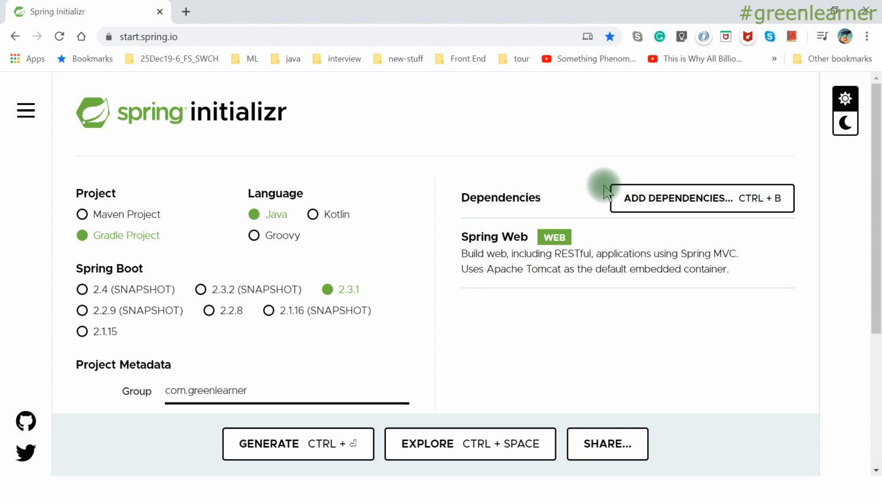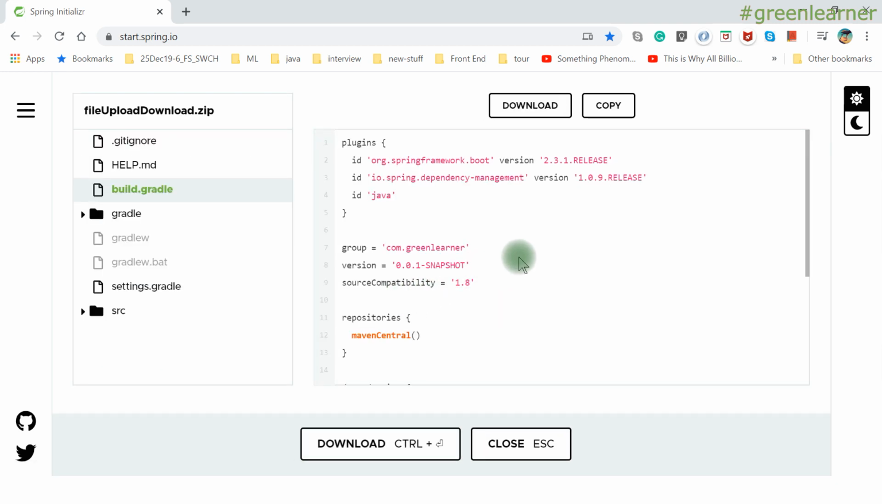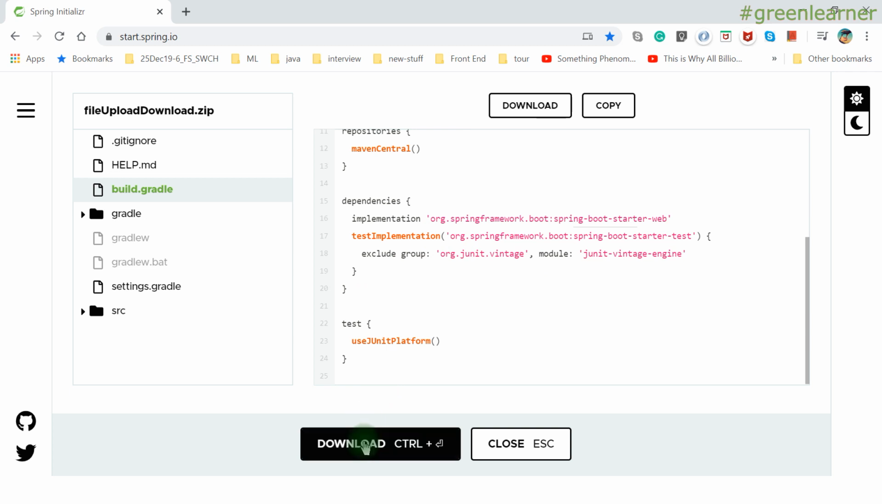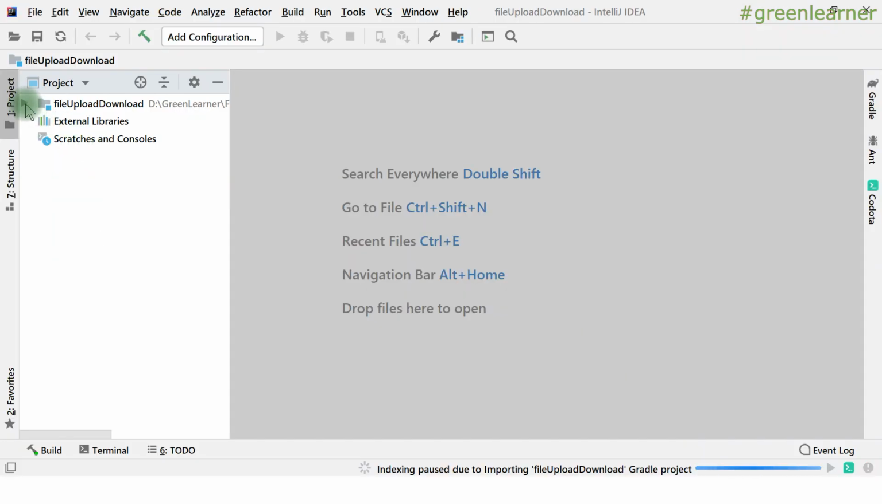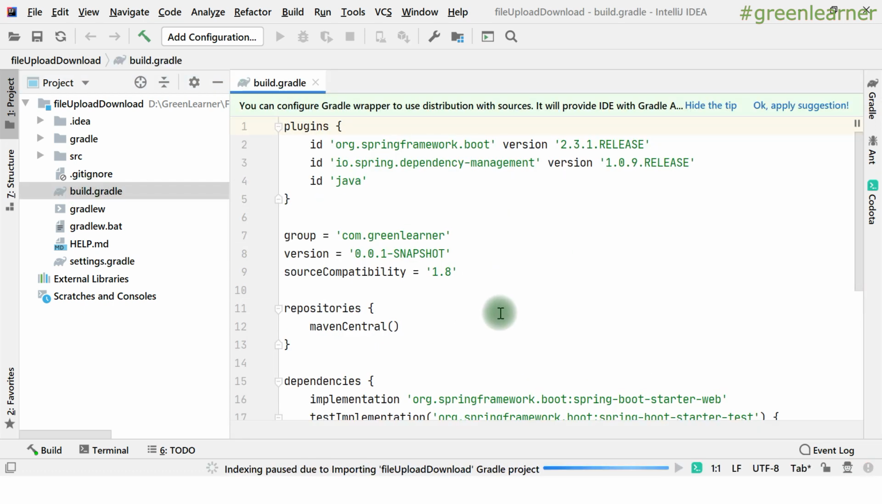So first we are going to look into the file system part, right? For the file system we just need the web part. So let's explore this and check the build.gradle. We have only the starter web, that's great. So we are going to download it and open this in IntelliJ IDEA, right? Here we have opened the project in IntelliJ IDEA, and it is indexing the files and downloading the dependencies that are there in the build.gradle. So wait for that to complete.